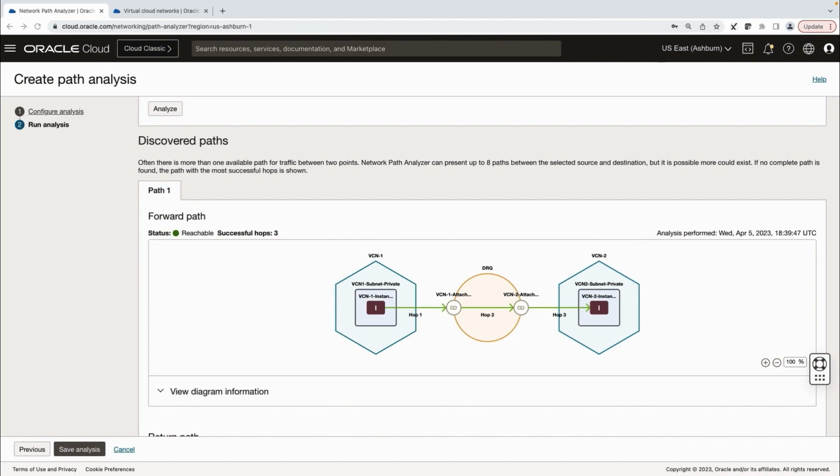With large and complex networks, Network Path Analyzer avoids the manual process of analyzing hundreds of networking constructs such as route tables and security lists. Additionally, since it doesn't need any traffic along the network paths, it is also an effective tool for troubleshooting as well as proactive configuration validation.